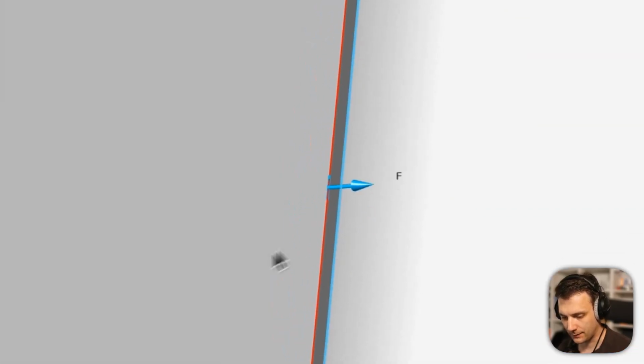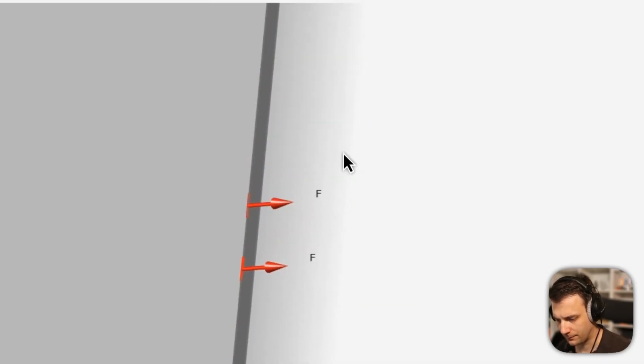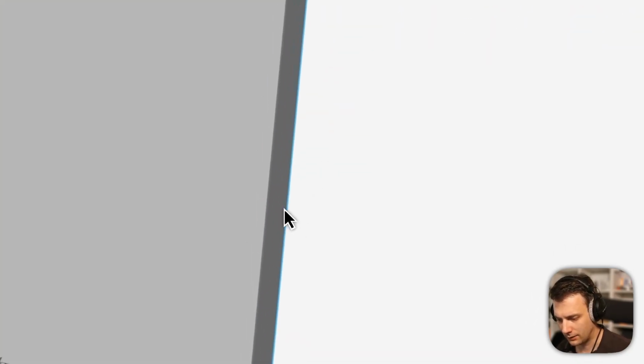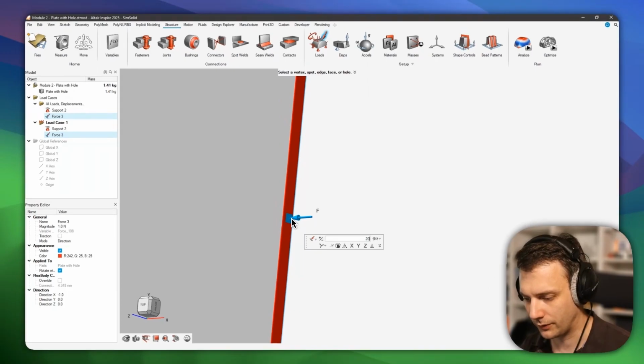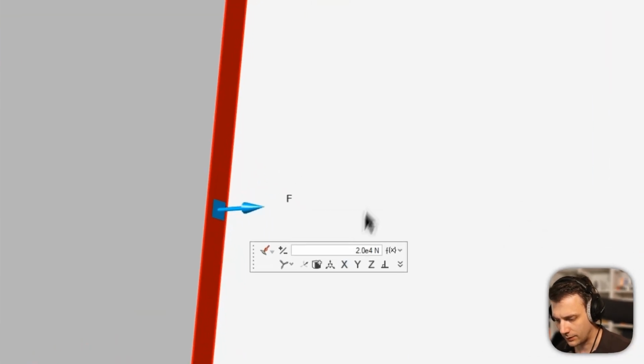So that should be 20 kilonewtons. I cannot edit this, right? No, okay, there may be an option, but I'm too lazy to look for it right now. So whole surface 20 kilonewtons, and it should be in the other direction. Okay.